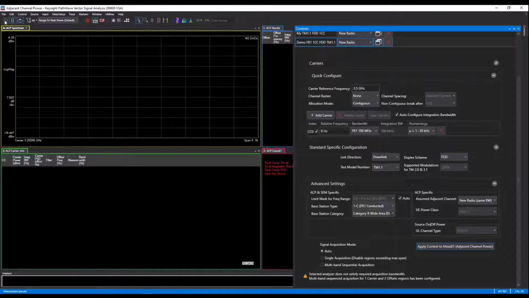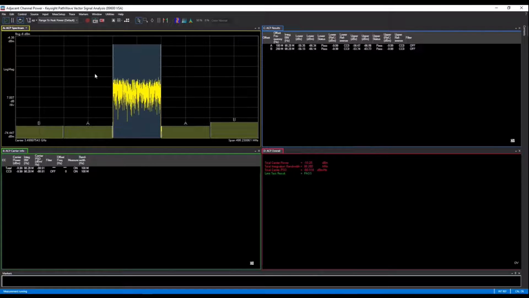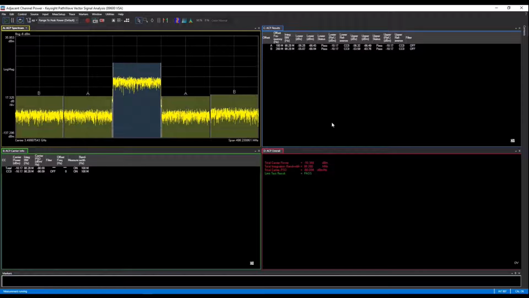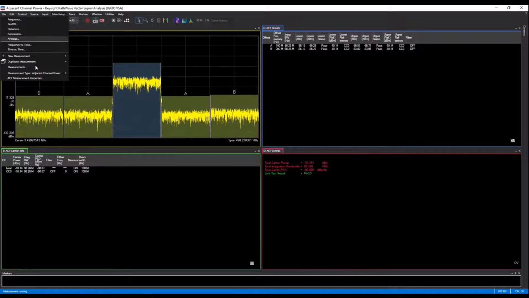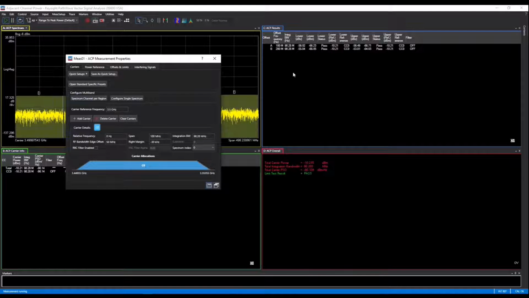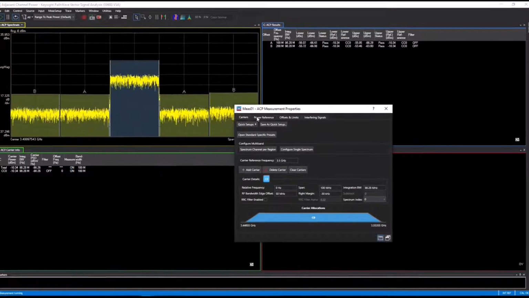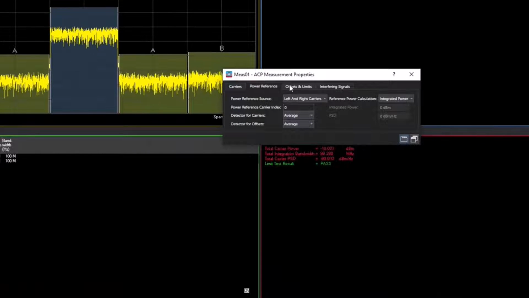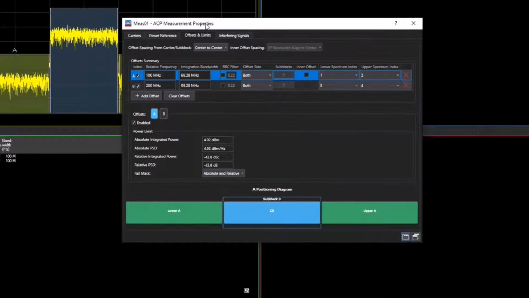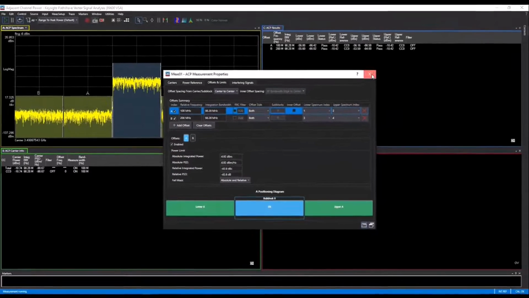All right, so now we have a measurement that is creating the accurate performance measurement for the 5GNR signal. And if we look in more carefully here, we can see that the carrier and offsets and limits definitions correspond to what is defined in the 3GPP specifications.